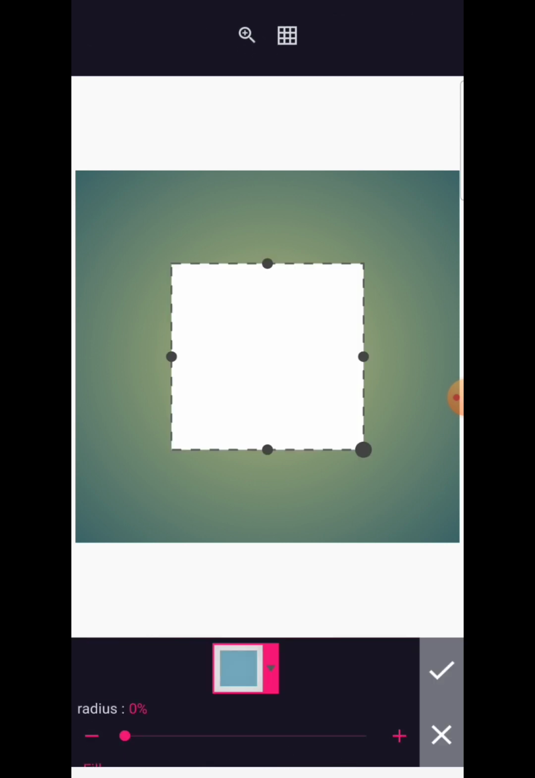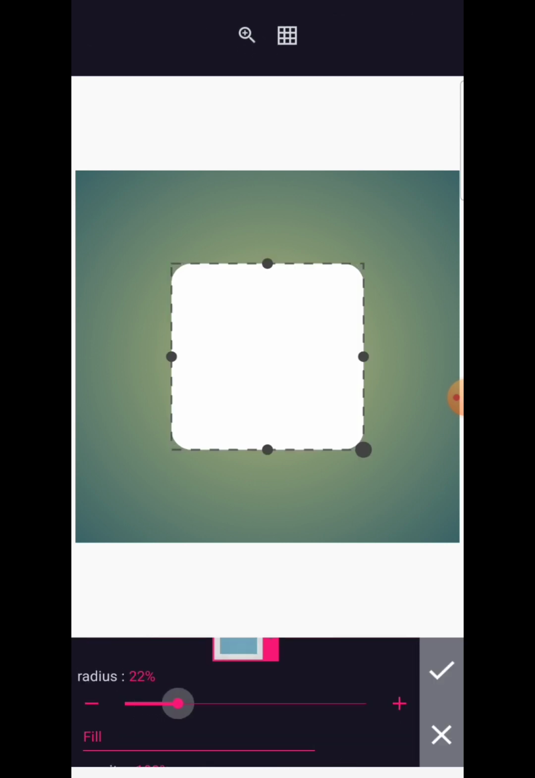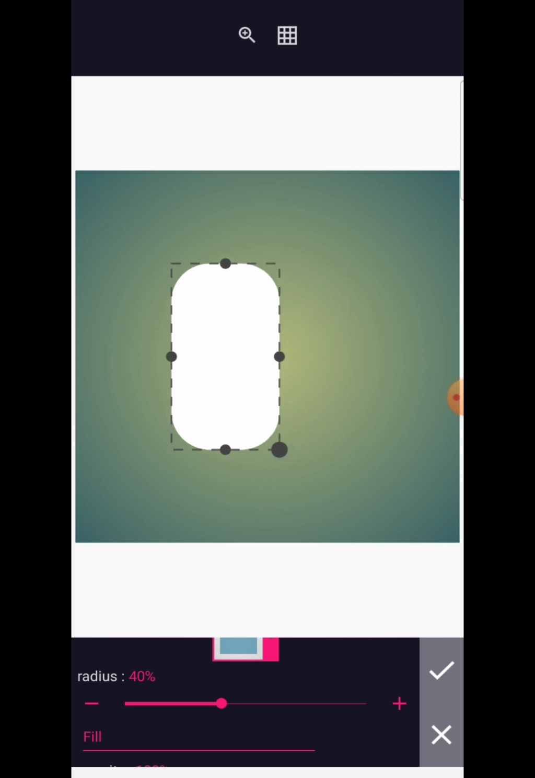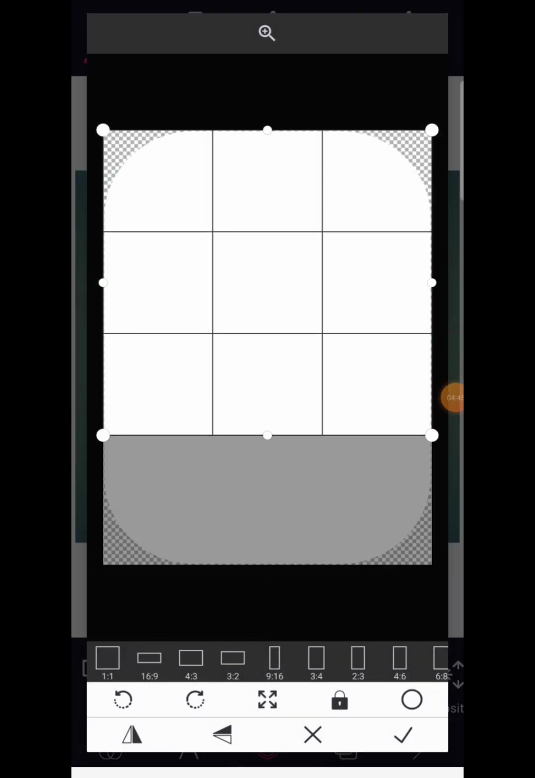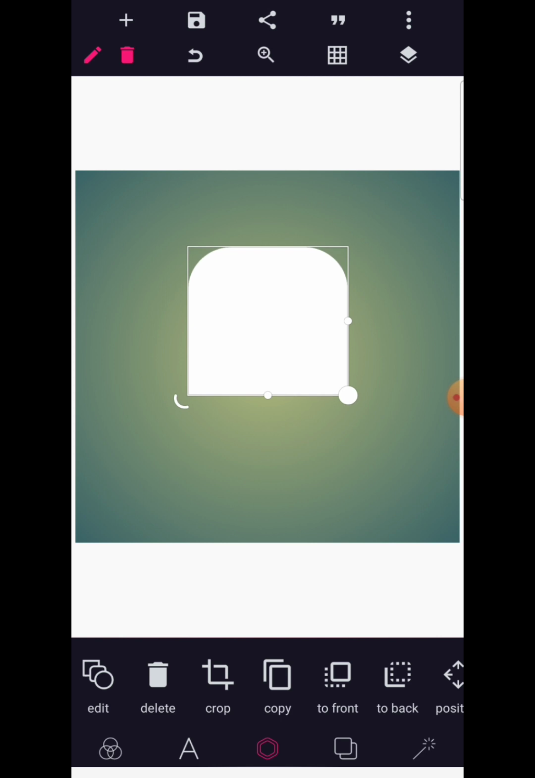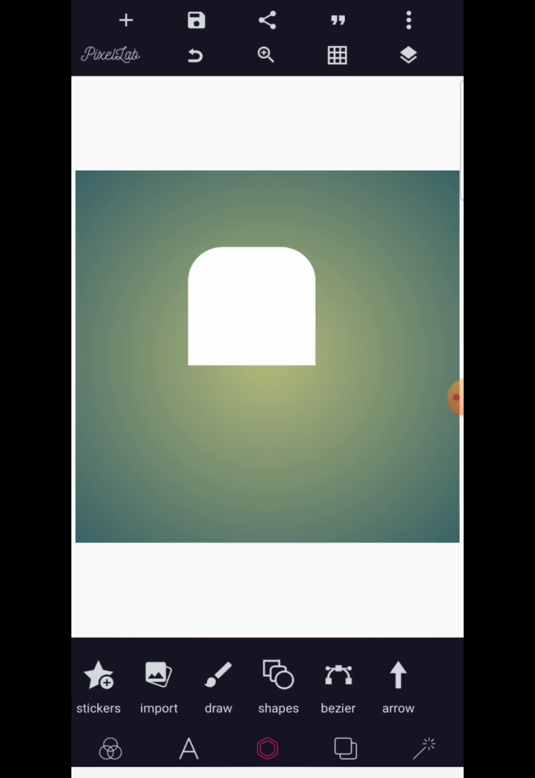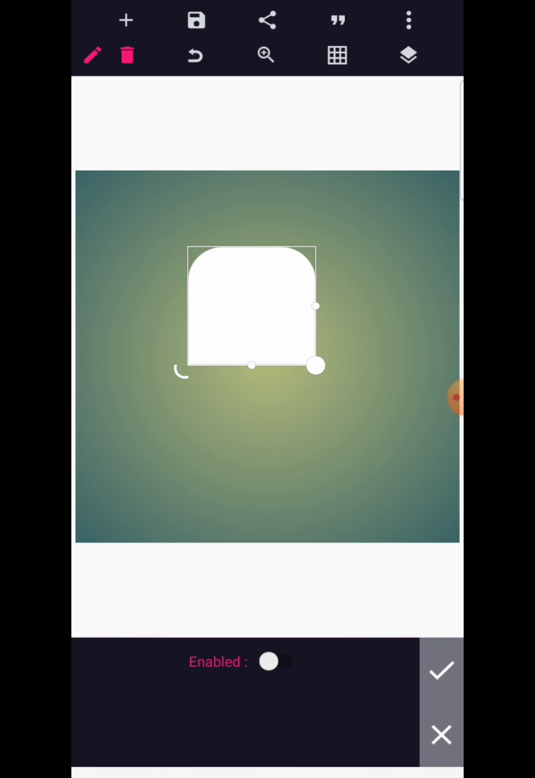Then go back to shape and select a square, increase the radius to about 30. Let's just say to about 40. Then you want to position it like so, and we're going to increase it in size a bit. Come to your crop option, which is here, and crop this section out. So we have this. And what we're going to do is to reduce the size a bit. After reducing the size, change the color to red also.